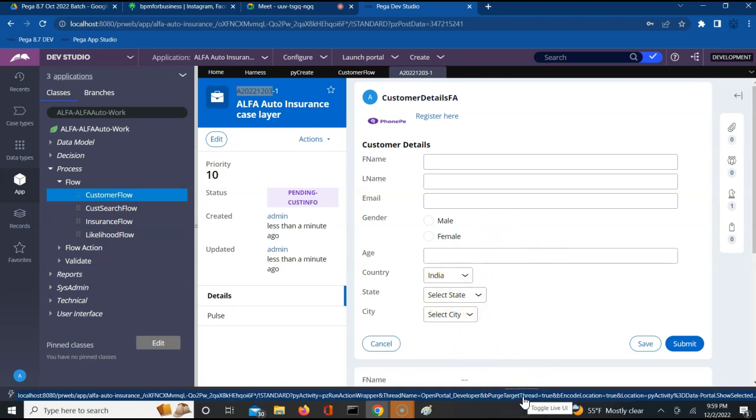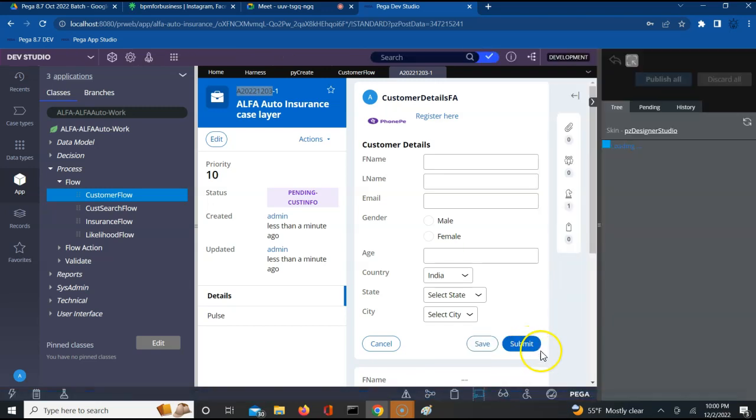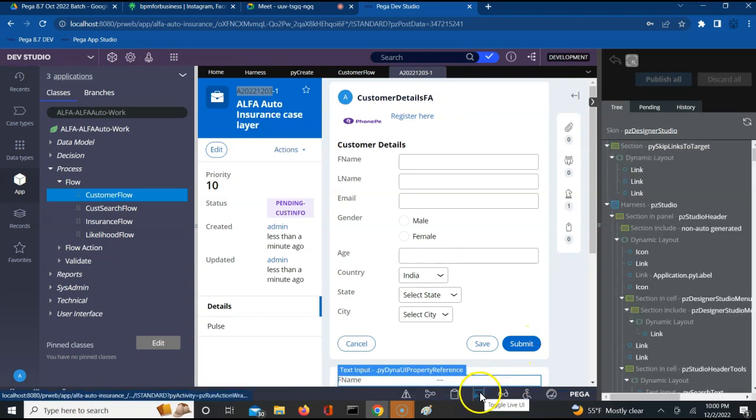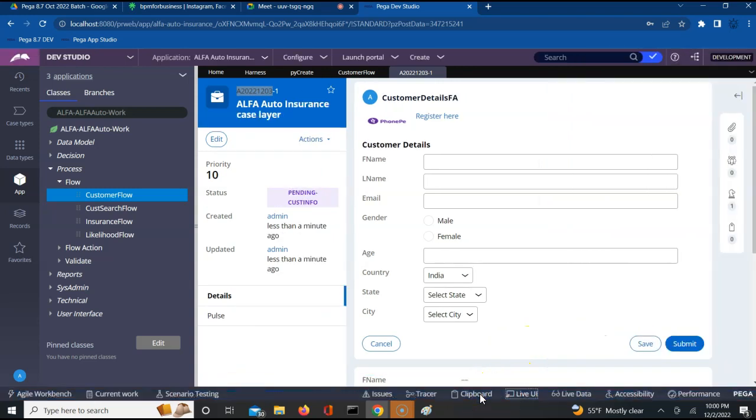Debugging is a process of identifying an issue, or troubleshooting some problem the system has, or seeing how the performance is happening for the application. To do that, we'll be using a lot of tools. Of that, live UI also is one. Live UI is the tool which you'll be using to debug the user interface. How will I enable it? Just click on it, it will get enabled. If you want to disable it, just click on it again, it will get disabled. Make sense?